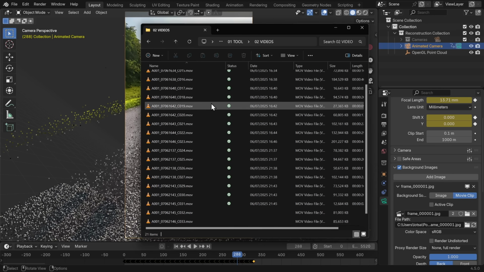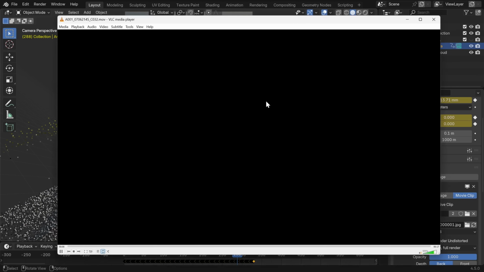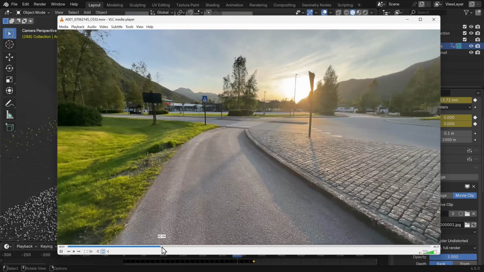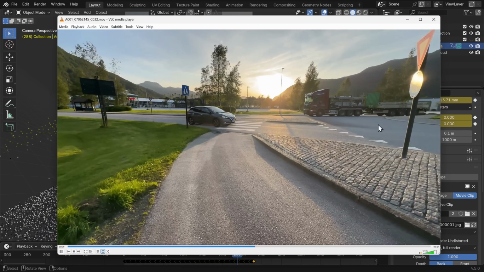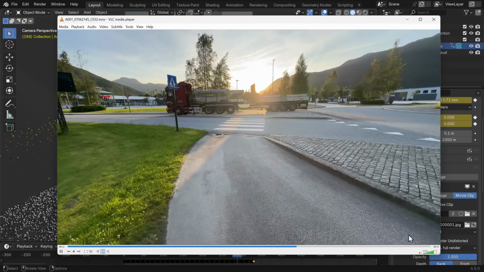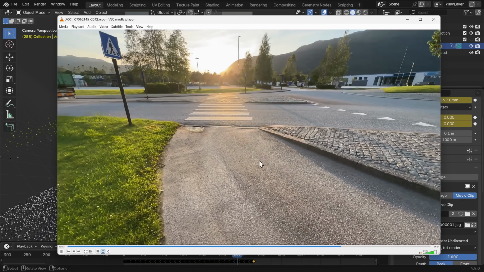Oh, I need to show you one more. This is probably the most impressive one. Look at this shot here. If we fast forward a little bit, it has moving vehicles. Look at this. Huge moving objects just moving by. The software just figures out what is the camera movement.